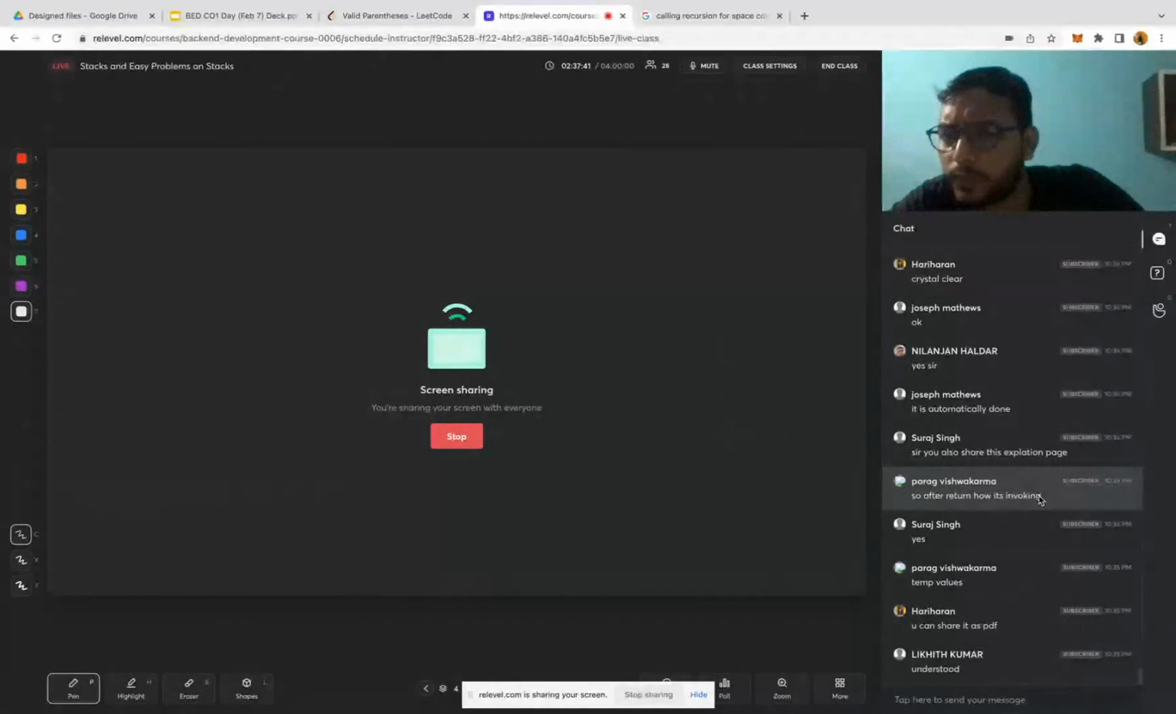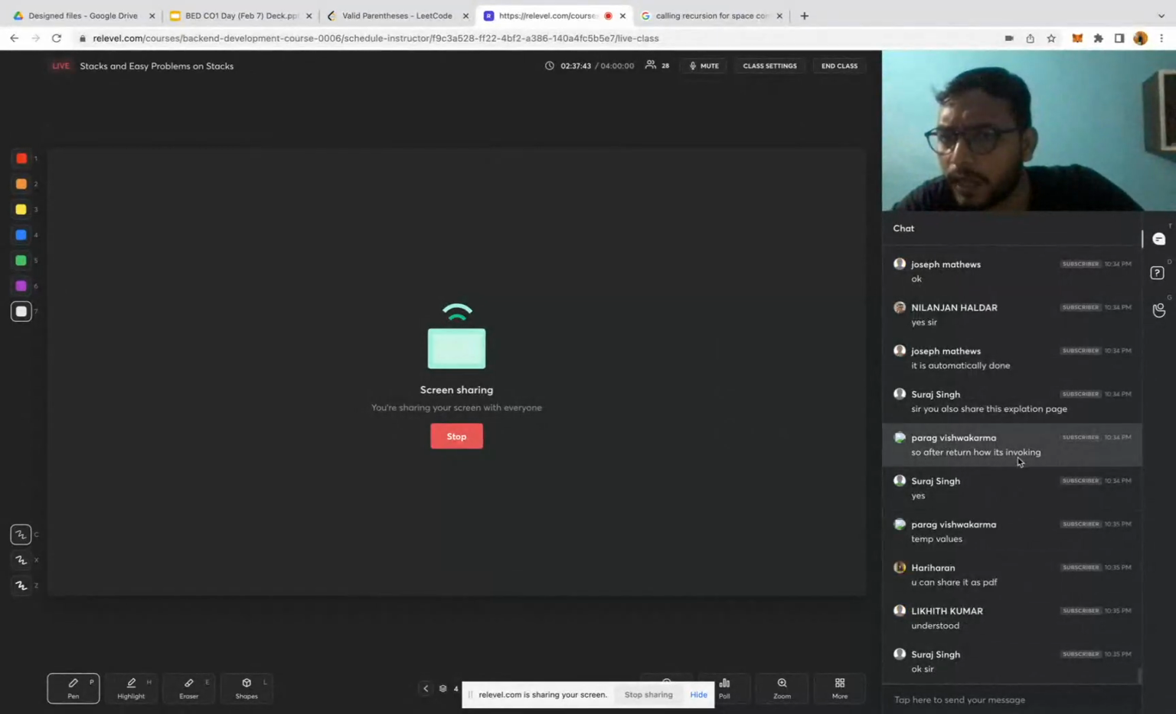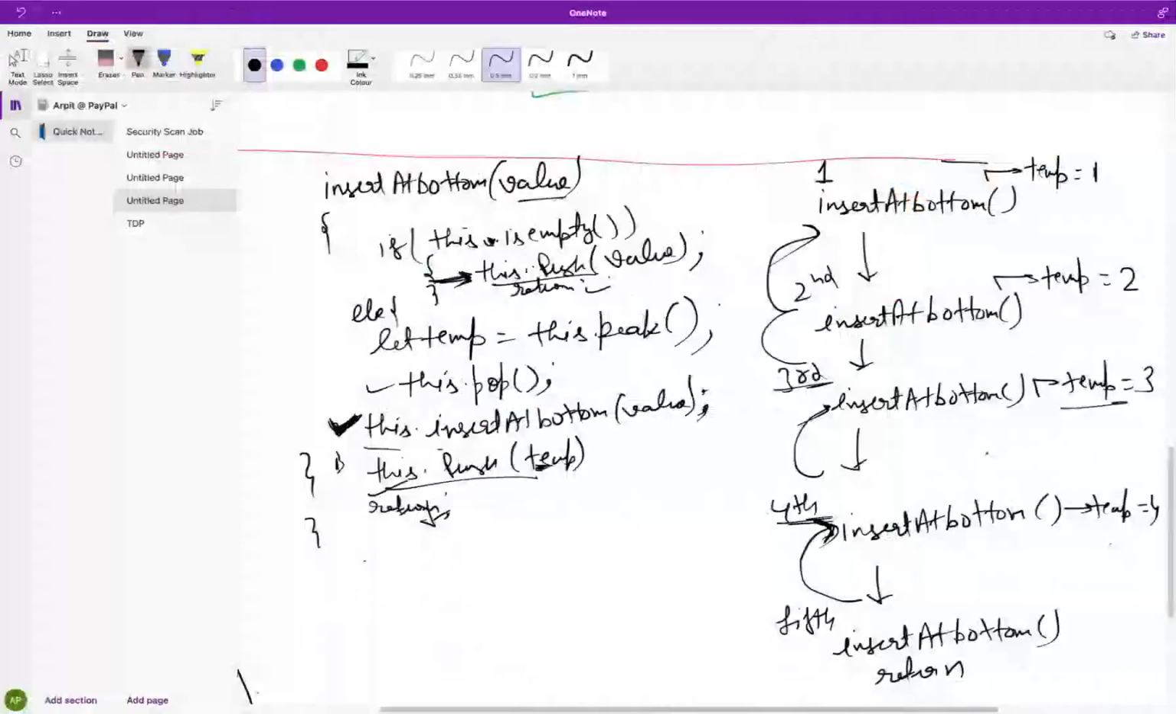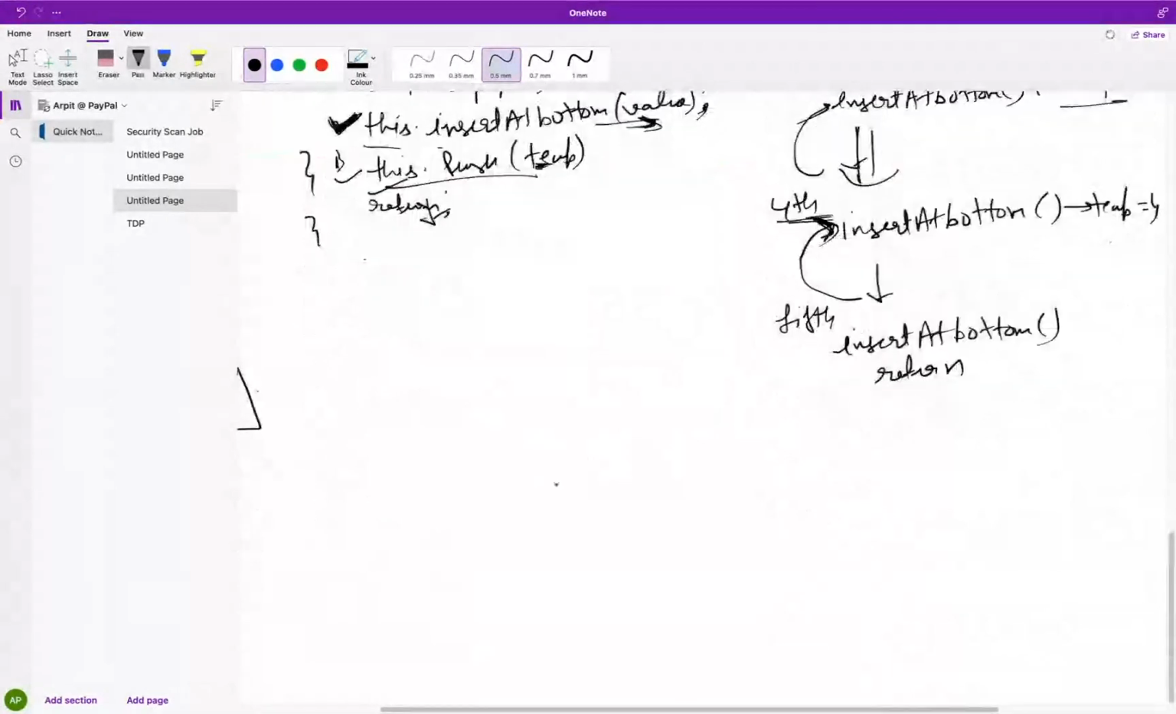So after return, how is it invoking? Parag is asking, after return, how does it go on? After return, it will go to the next line. The connections are still there, right? These connections are already there. It is just the invoking that is happening. So once it is not getting any other line, it will go for the next line, right? How does JavaScript work? JavaScript works line by line, right? First console happens.